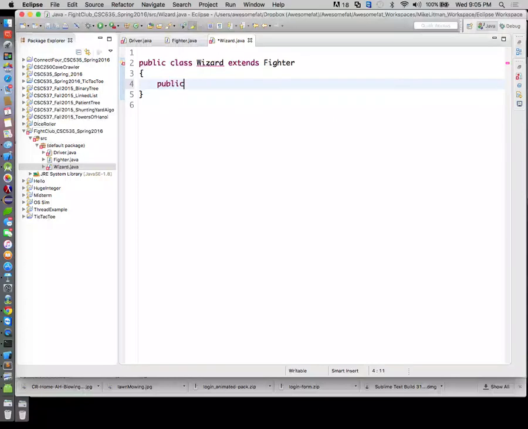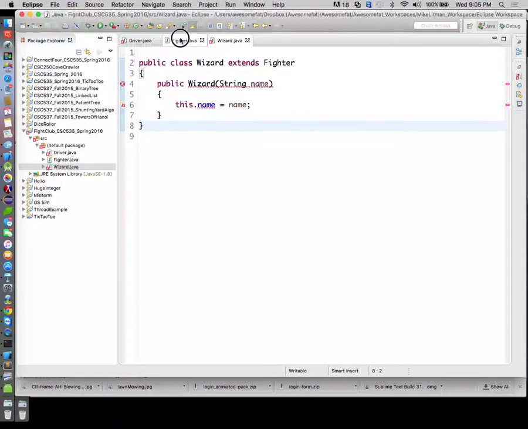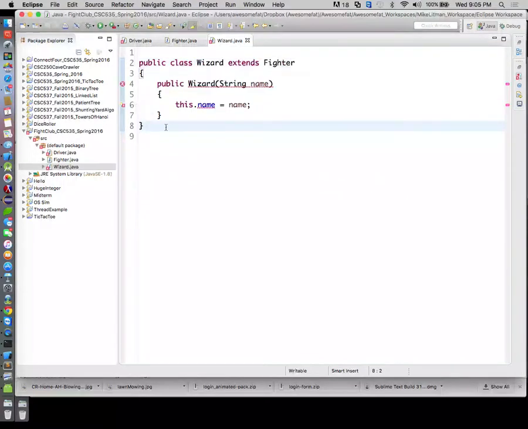So we're going to say public wizard string name, and then we're going to say this dot name is equal to name. And it's going to scream at us. Why is it screaming at us? Well, it's saying, wait a minute, the field fighter.name is not visible. Well, why isn't it visible? We go back here. Made it private. Private means it's only accessible within the class named fighter. Public means it's accessible everywhere. Protected means it's accessible within a class as well as its children. All right. Well, let's take a different approach here before we fix that.